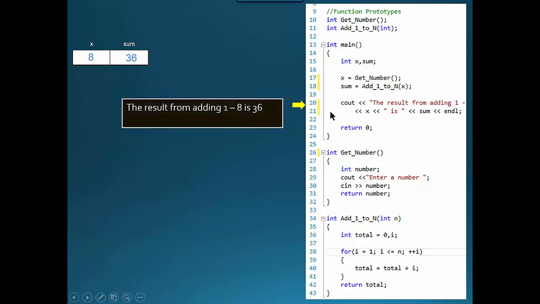So when we get to this next output, we have the value 8 there for x. The value for sum is 36, so that's what gets output.